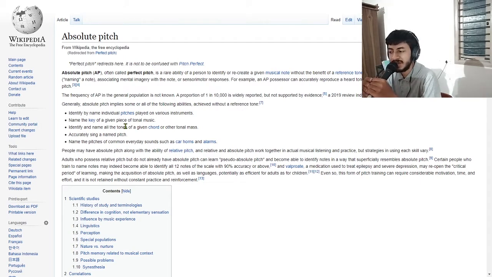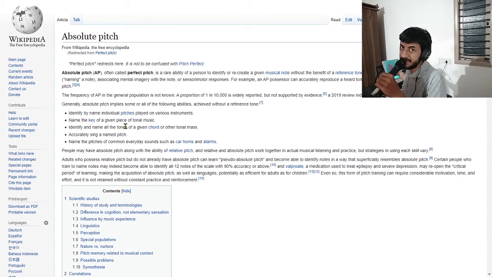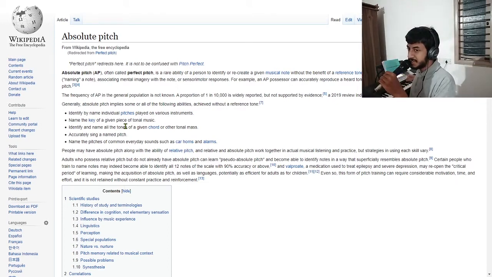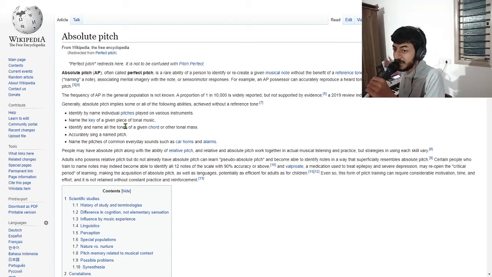Singing is like that, whereas you don't have these kinds of instruments to support you. You can't memorize these keys over here, and you cannot be given the keyboard to find out the scale. You have to find it out on the go, right? Name the pitches of common everyday sounds such as car horns and alarms.